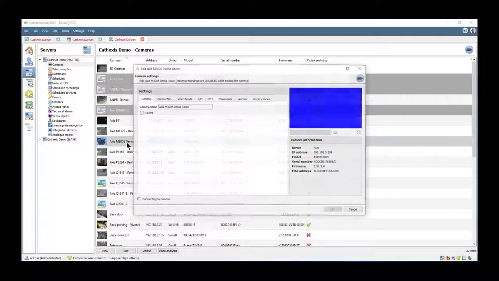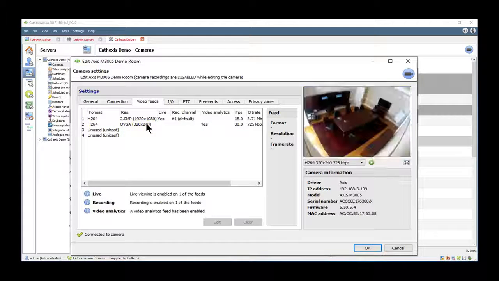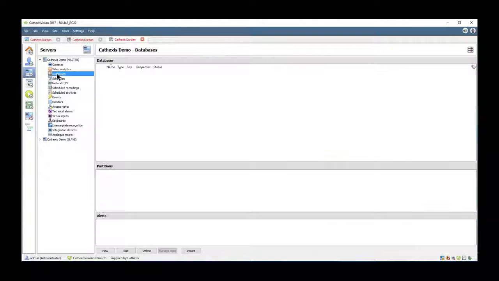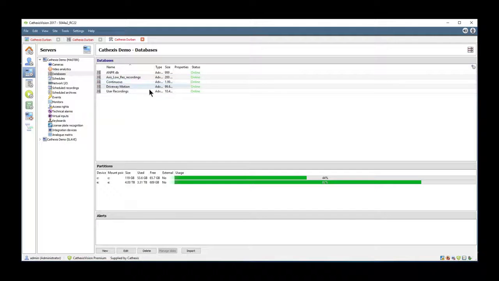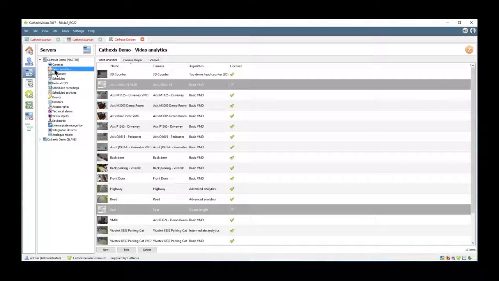To set up motion detection, the camera needs to have a low-resolution analytics stream setup with analytics enabled. It also requires recordings enabled on preferably a high-res stream. A database where the associated recordings can be stored must also be available. Once these requirements are met, the video analytics can be set up.